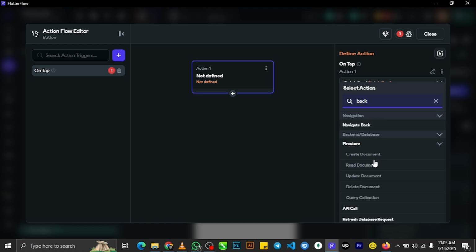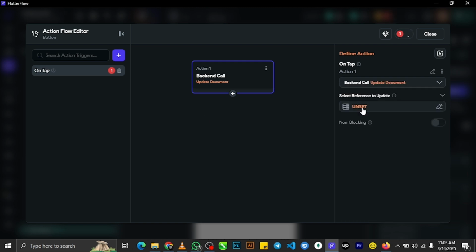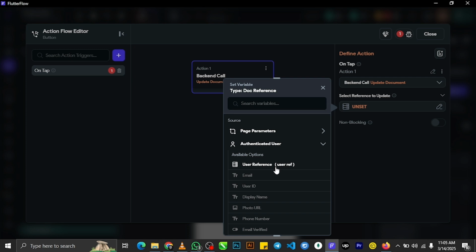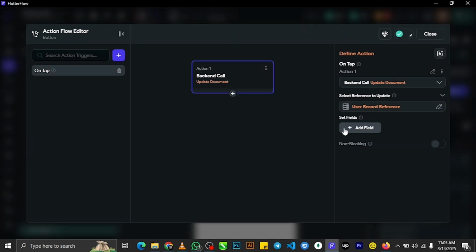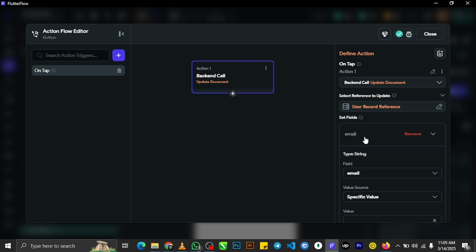So under the backend Firestore, we are going to be updating a document, right? The authenticated user document, right? So that is what we are going to be doing. So also we are going to be setting a field. We have some other fields there, right? So first of all, we are going to be updating the user phone number, right?